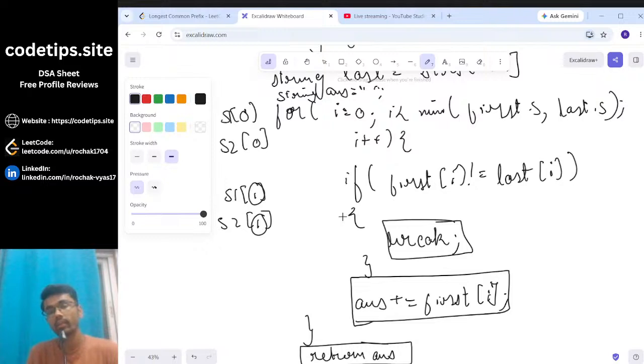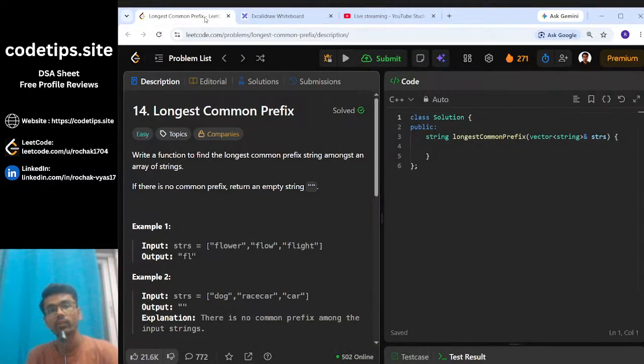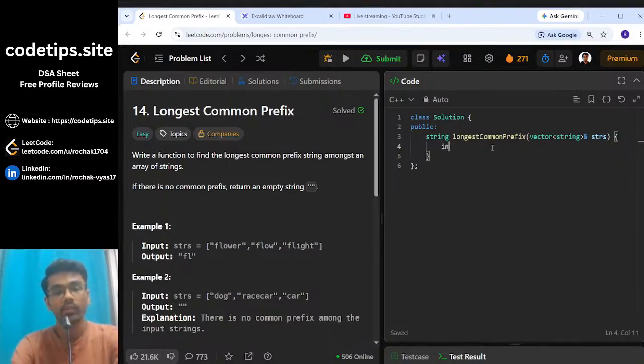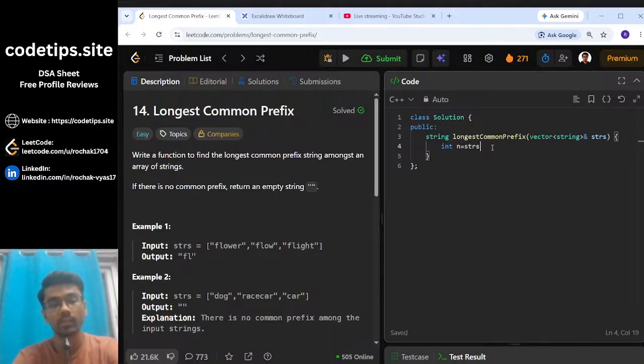So we can just write this code in the LeetCode code editor, and after this problem we can discuss if somebody is having some doubts, or we can just move on to the next problem, whatever you guys say. So let me just write it. Yes, so we have integer n as what? strs dot size. Now what we need to do?